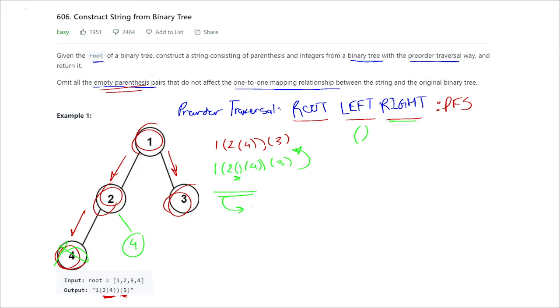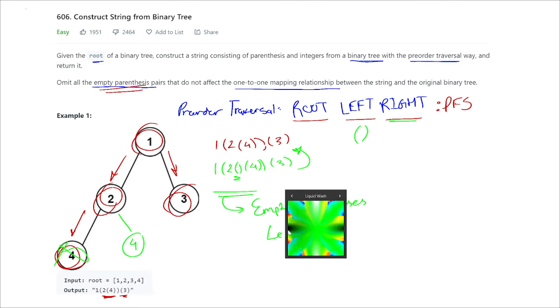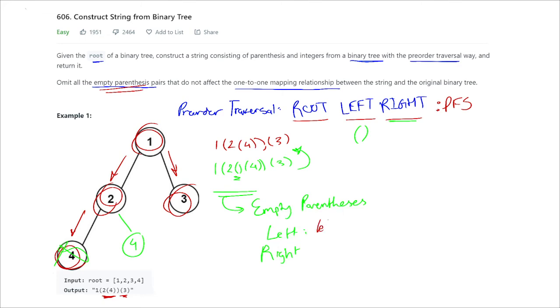So when do we keep empty parentheses? We keep empty parentheses for the left on 2 conditions: if the left value is not equal to null, or the right value is not equal to null. Null or none, it's all the same. This is an or. And we only keep the right value if the right is not equal to null, because the right value doesn't affect the positioning of the left. These are basically the 2 conditions for if we keep empty parentheses.